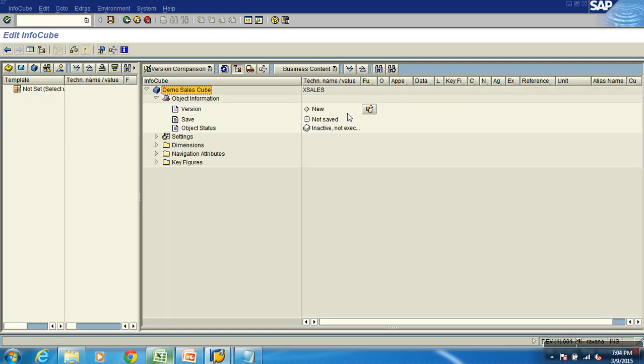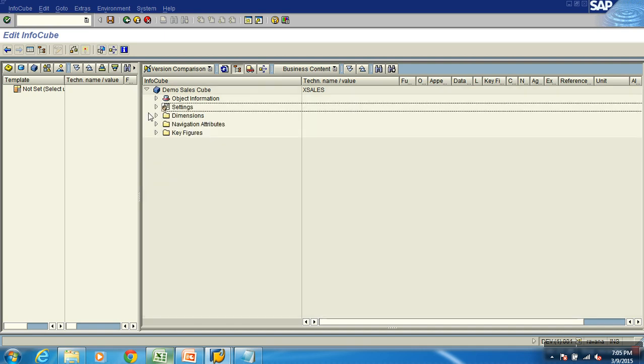What is this? The object is new because this is the first time we're creating it. Once I activate it, it gets into the active version. Can I use it if it is in new? No. That's why you get inactive, not executed. Since it is not active, I cannot use it. Okay, fine. I'll activate later after defining all the properties.